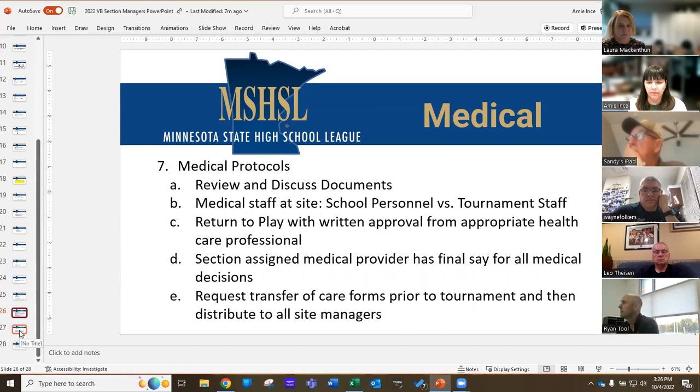And then making sure we're requesting the transfer of care forms prior to the tournament, and then distributing them to the site managers if schools are going to bring their own medical personnel. And those are available again on your tournament manager dashboard.